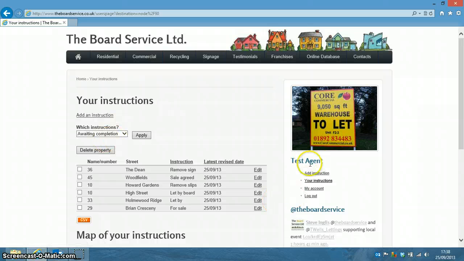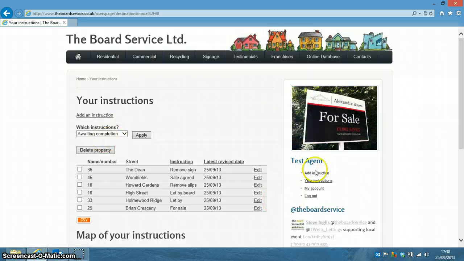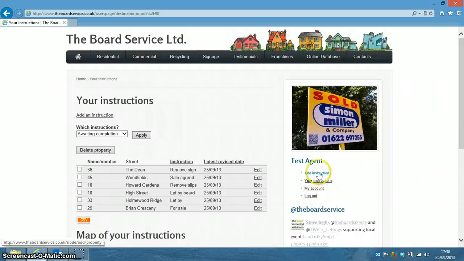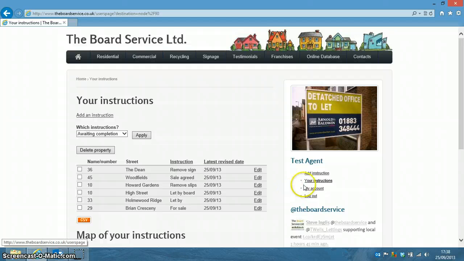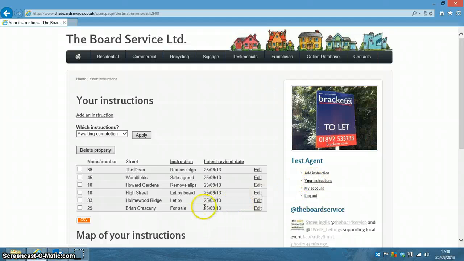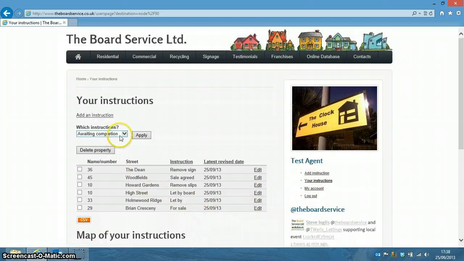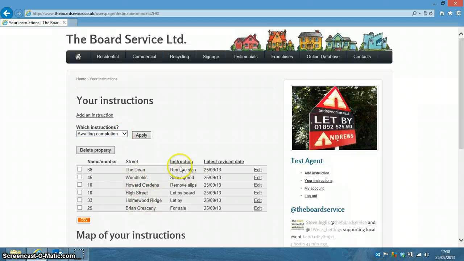So this is what you see. Your name will be here, and then we've got a few options. You only really need to use two, which are adding instructions and amending stuff. So the first thing to look at is these lists here. We've got three lists to look at.